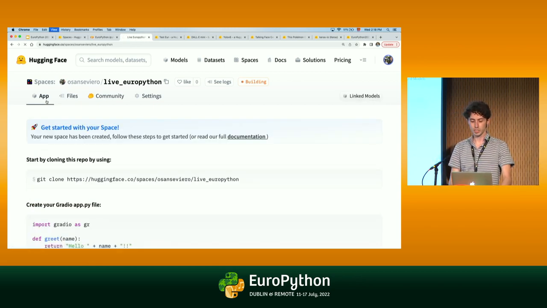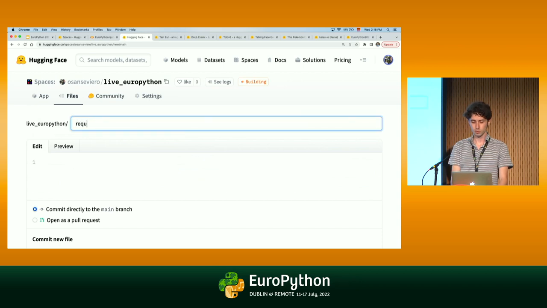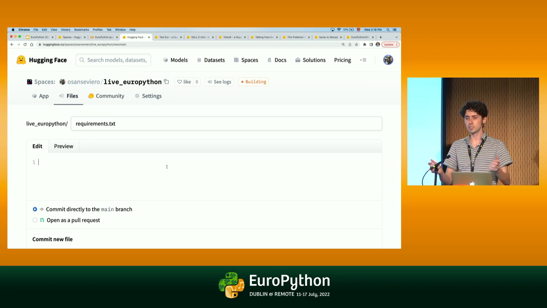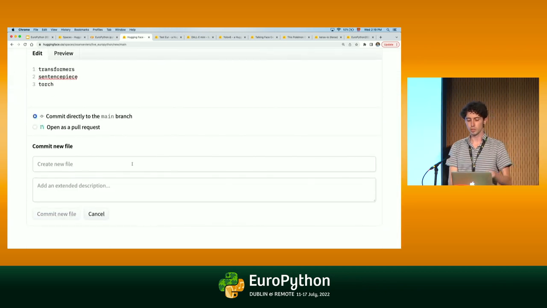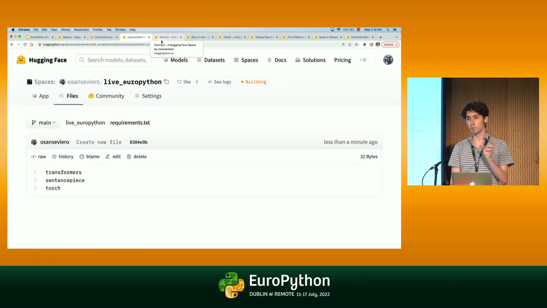But in this case, it will give me an error because I don't have transformers installed here. So something that you can also do with spaces is create your own requirements. So like this. So requirements, when you do pip install requirements, this is the same thing. So I can specify which libraries I want installed. So transformers, sentencepiece and PyTorch. So when I click commit new file, it will start building again, and it will set up the demo after a couple of seconds, a couple of minutes the first time.